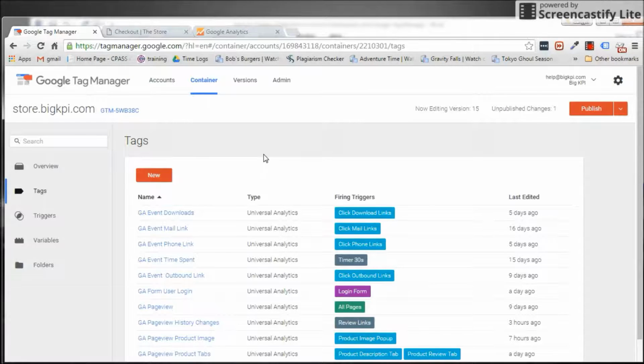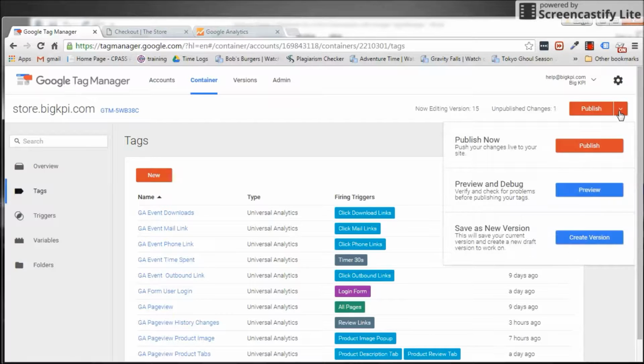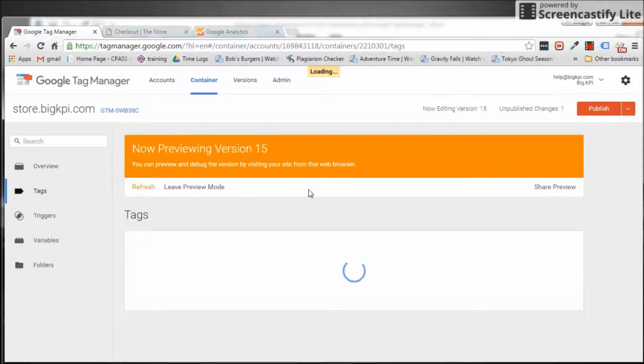Now I will test if my trigger will fire on my website. To do this, I'll proceed to the preview mode. I'll click on this button beside the Publish and click on Preview. This orange banner appears when I'm on preview mode.